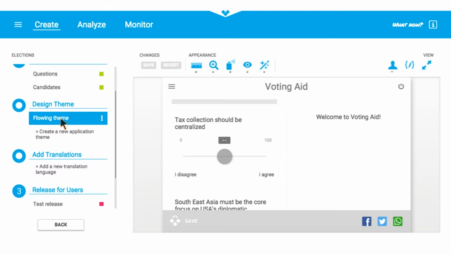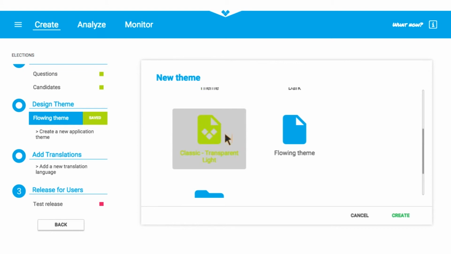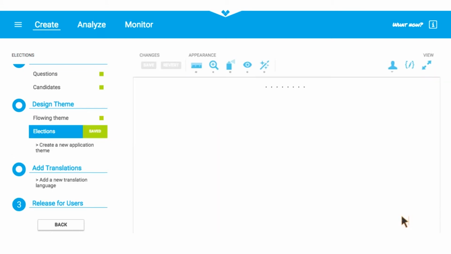And now we move on to the layout. Here's the default theme of the VotingAid, but you can add more themes by clicking the Create a New Application theme. Give the theme a name and click the theme that you want to use.